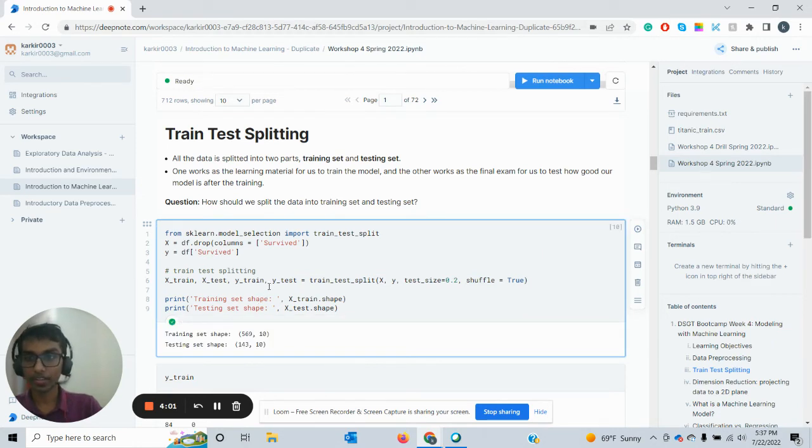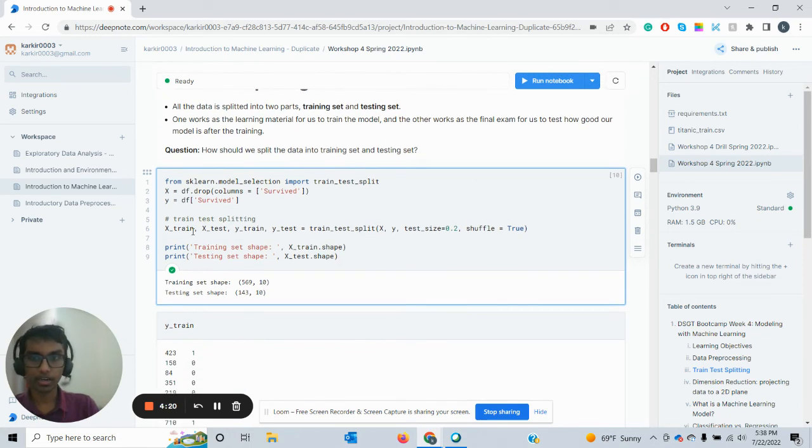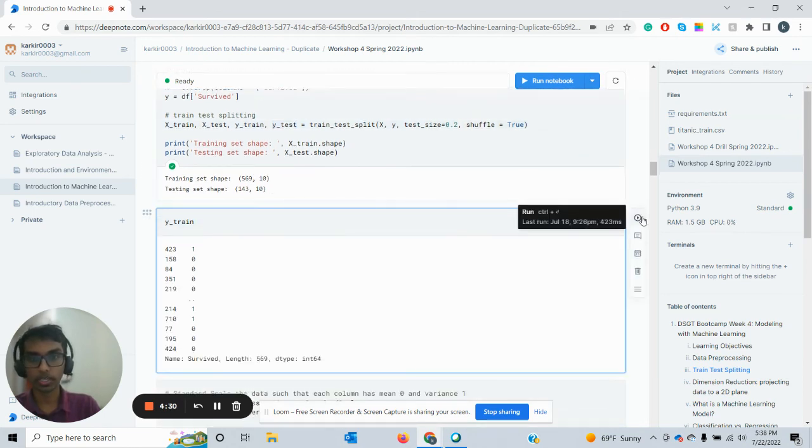So we see here that we have 569 rows in the training and 143 rows in the test. You can see that 143 divided by 712 should be about 0.2. So you can test that yourself, just double check approximately. So that takes care of our X train, X test, Y train, and Y test. So our training set is technically X train, comma Y train, and our test set is technically X test, comma Y test. So we're going to take a look at Y train here.